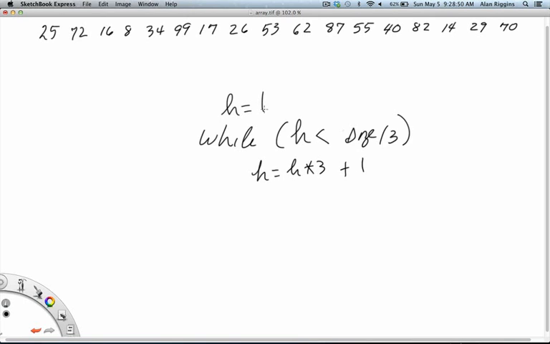So the values for h that we're going to get are 1, 4, and then as we come through with 4, 4 times 3 is 12 plus 1 is 13. 13 times 3 plus 1 is 40. And so on. So what these values represent is a gap.